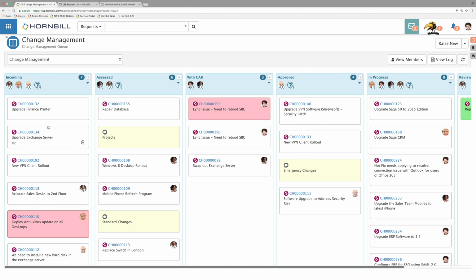So you never actually have to move these requests manually. You do have the ability to do that, as you can see how I can drag and drop one to the other. But where boards come into their own is when you actually get that automated.